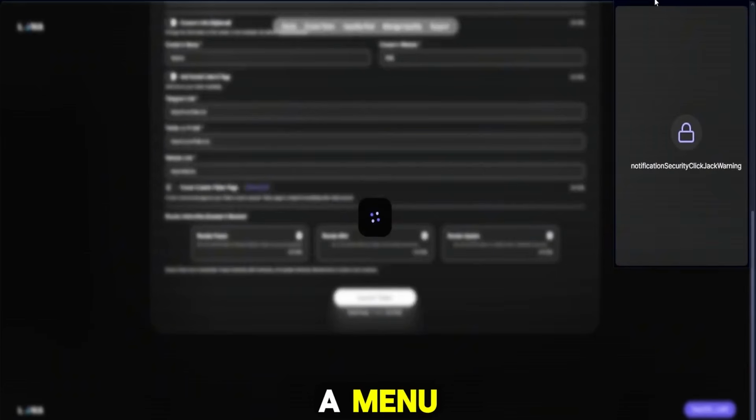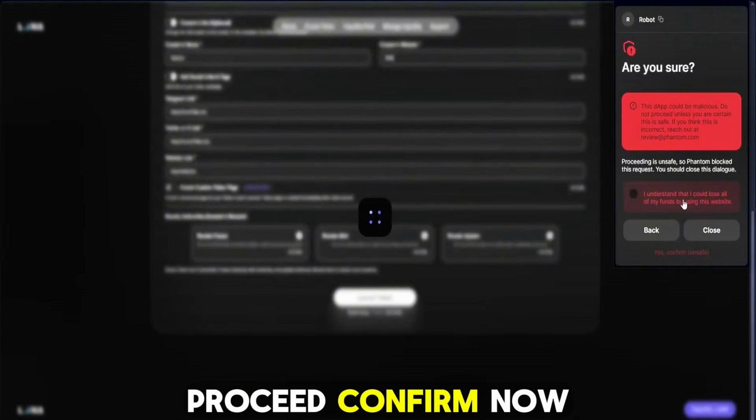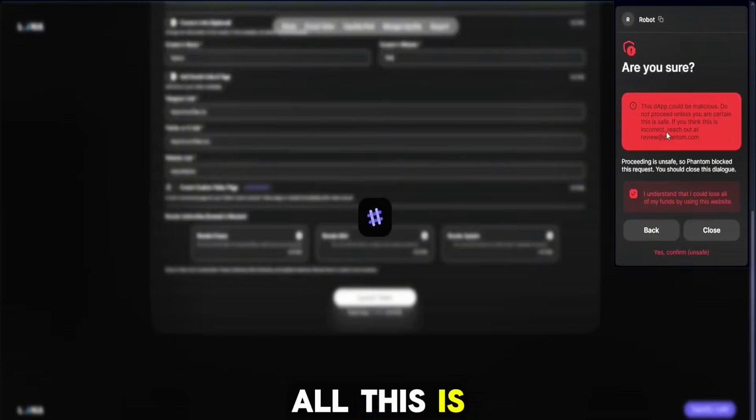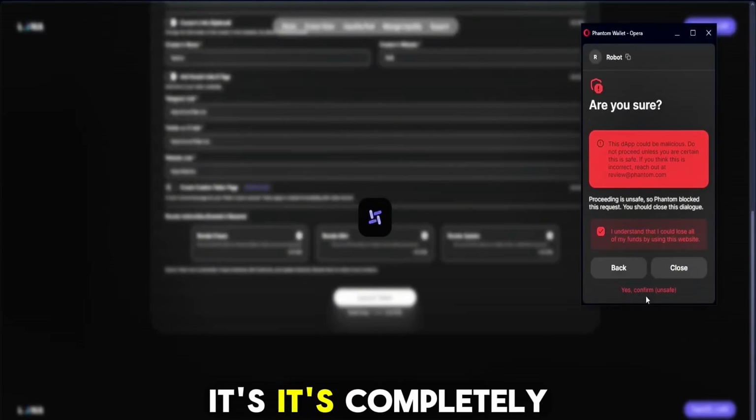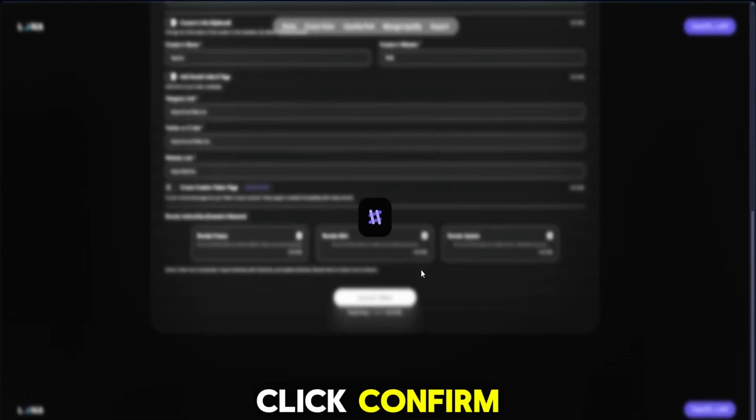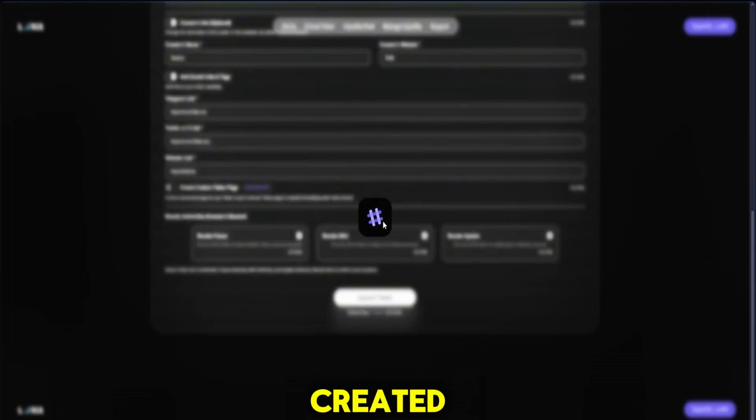Okay, so it's going to bring up a menu. Proceed, confirm. Now the reason it says all this is because the API is not verified yet, but I can promise you guys it's safe. And if you don't trust it, then just simply don't use it. It's completely up to you. But yeah, quick confirm. Now we just gotta wait till your coin gets created.